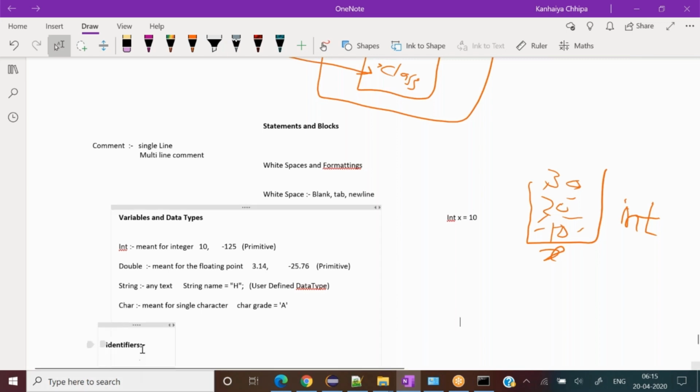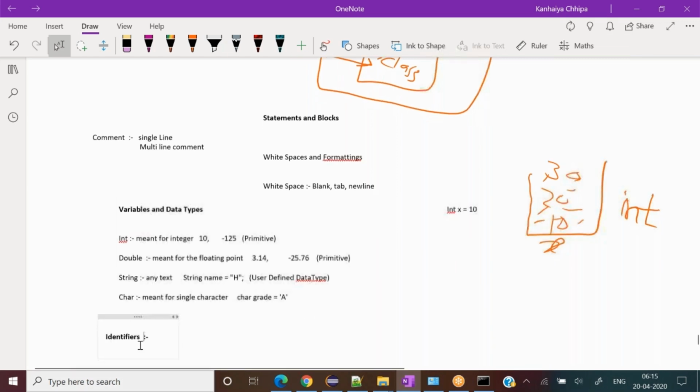So identifiers are nothing but the names of whatever we see, whatever we write in the program. So for an example, if I come here, one second, in the IDE.